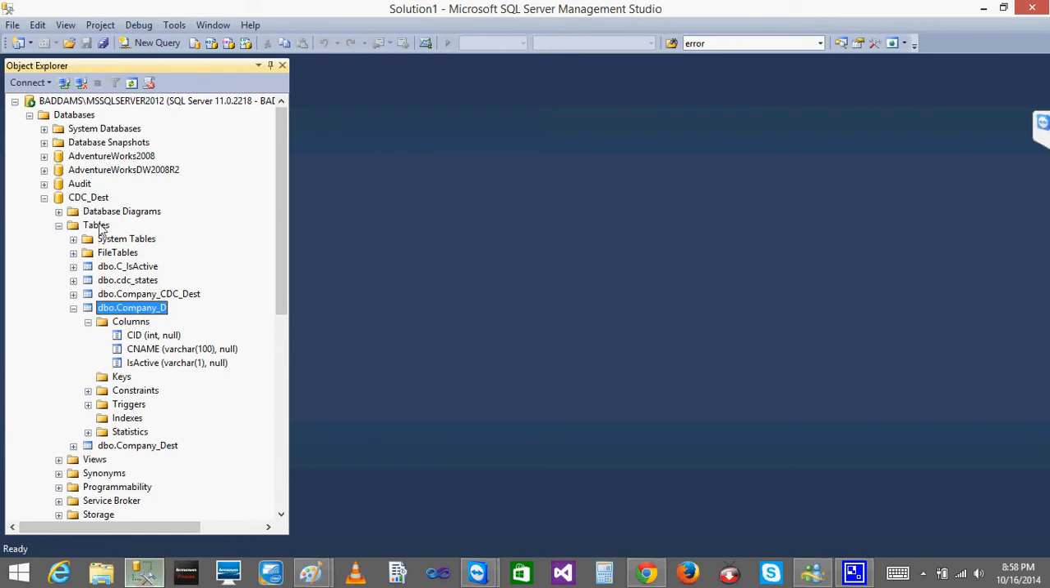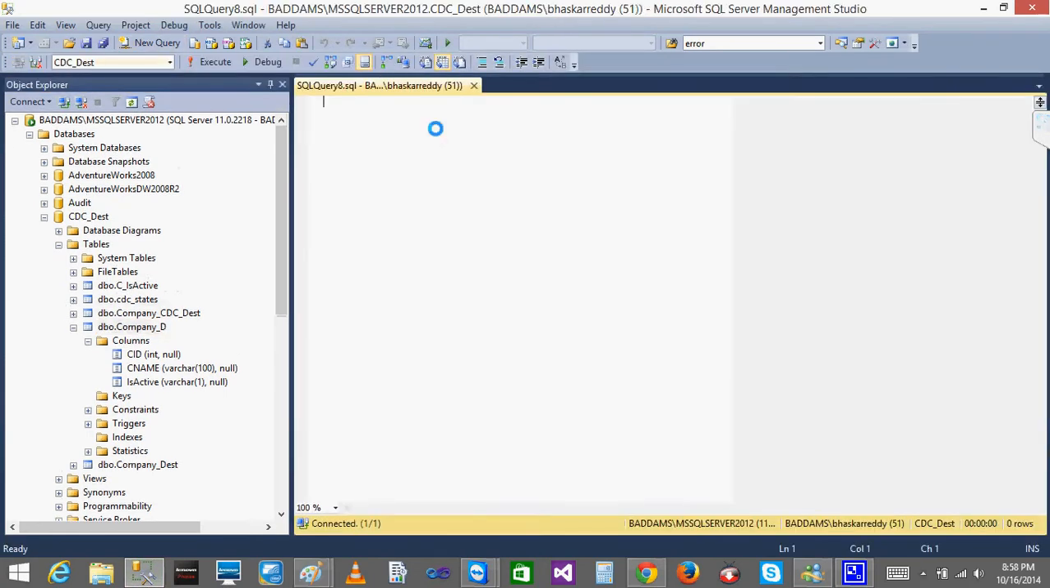I'll create two tables, new query. I'll create two tables in the destination. Create table, I'll name the table test underscore source, and I'll give the columns id as integer, comma, name as varchar.